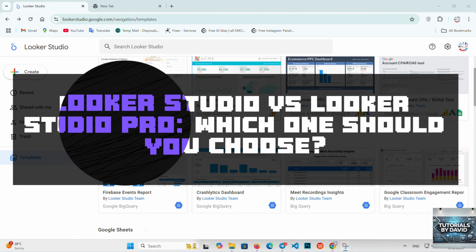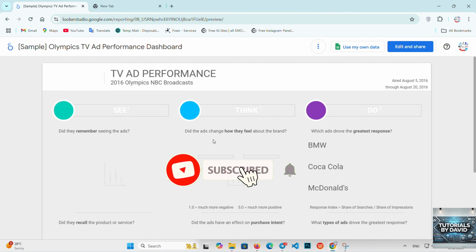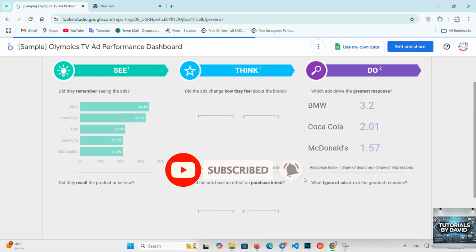Today we're going to compare Looker Studio and Looker Studio Pro in 2025. Both of these tools come from the same family but offer different features and capabilities. Let's break down their differences to help you decide which one is right for you.